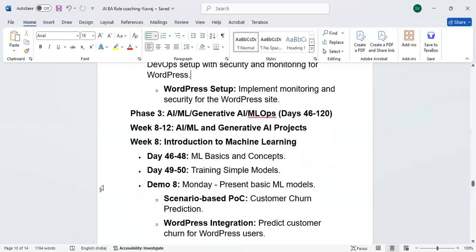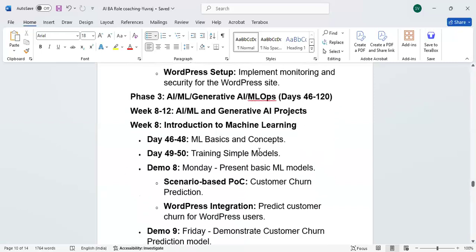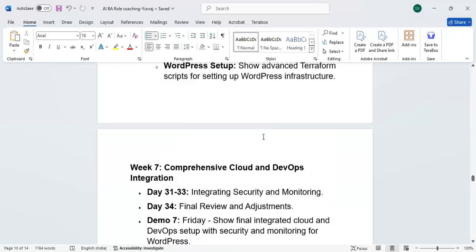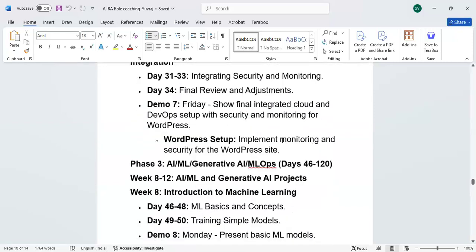Then in phase three, we are going to move into AI and generative AI areas. So far, any questions about the cloud and DevOps and automation in phase one and phase two? Nothing? All clear so far. Is Ravi there or left? I think he left. He has another call, looks like.